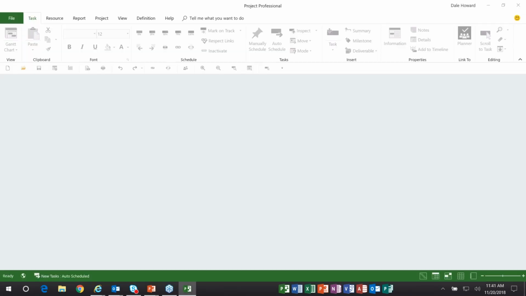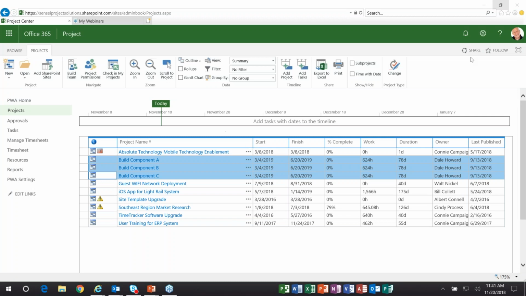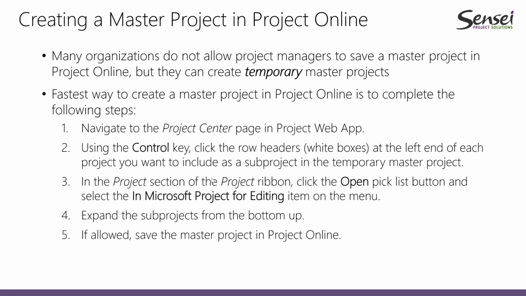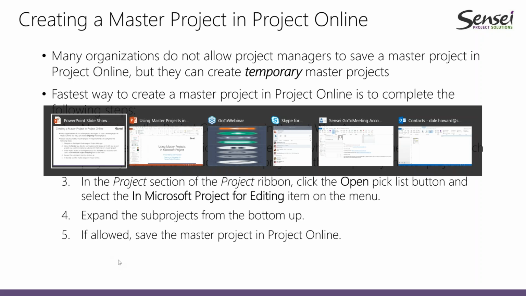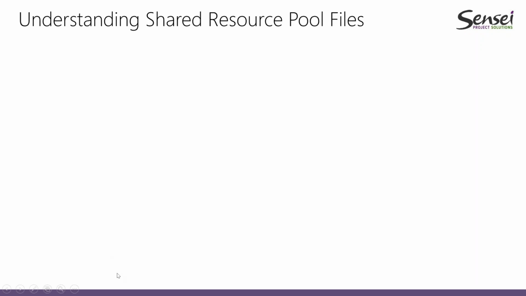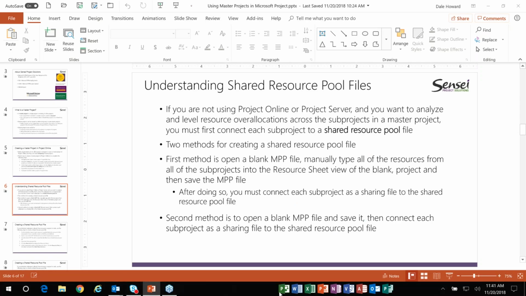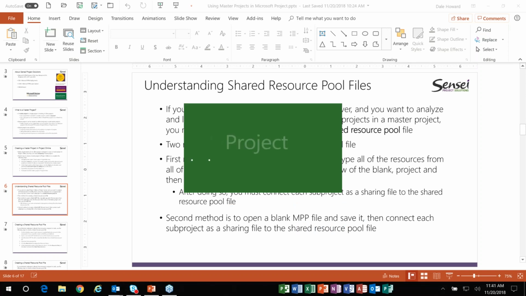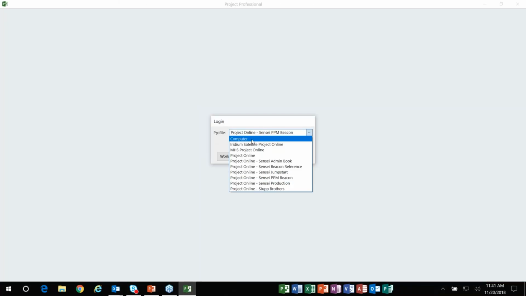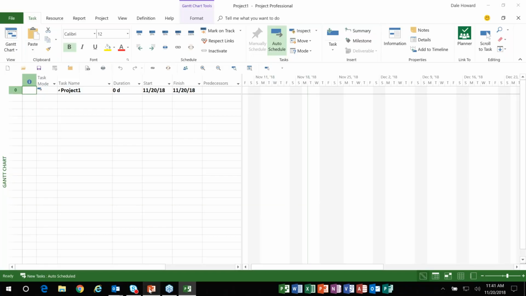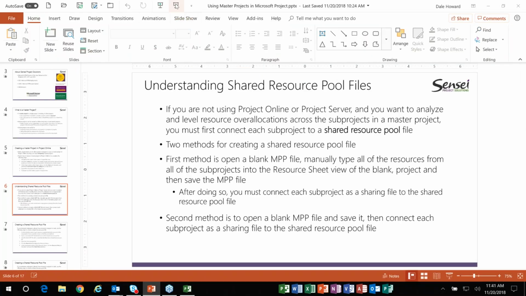Now, let me get out of Microsoft Project, and let me also get out of PWA here. And let's get back to Microsoft Project. Okay, hang on here. Let's get Project started again. And this time I just want to be in computer mode only.